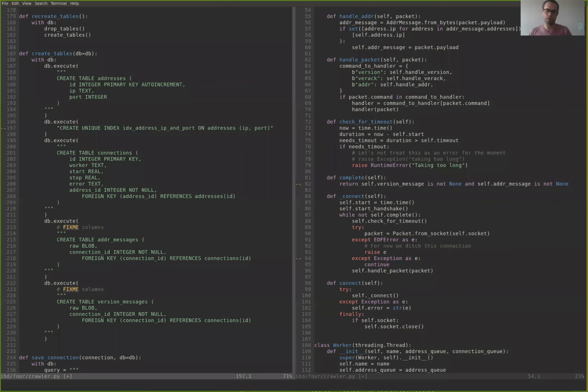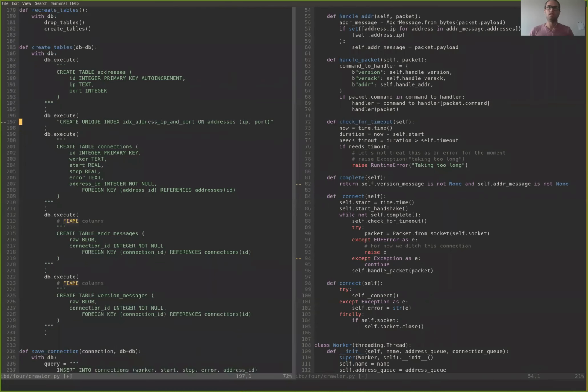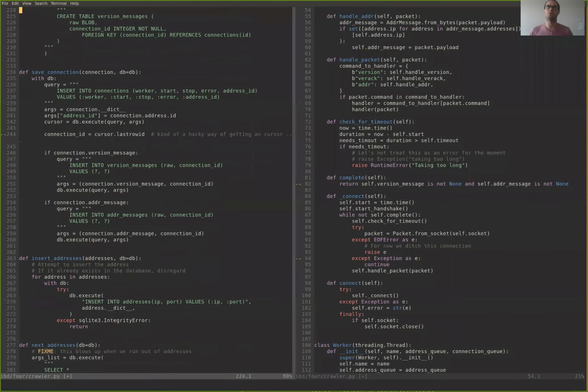Remember, I pointed out that index. You had unique IP and port on every address entry. That's because we execute this piece of code. We just execute a number of SQL statements that basically configure our database. And then this one goes and saves a record in the database when we finish one of our connections.